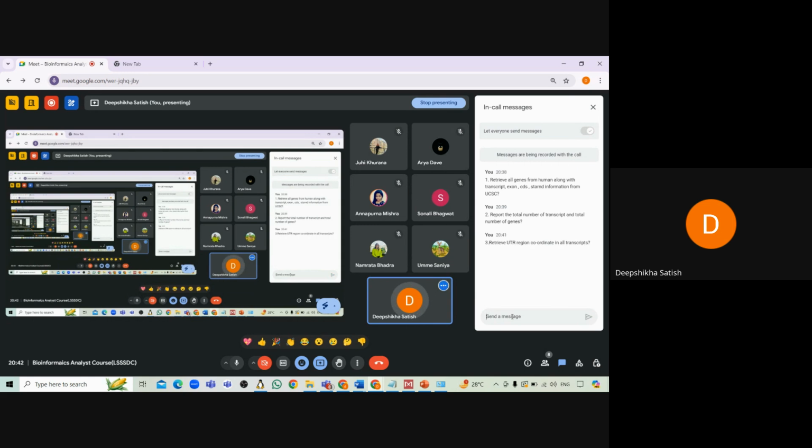You just need to separate the data as per the strand first, because the directions are different for each strand. Is it clear? Yeah, ma'am. So these are the three questions. You have time till Monday. I will ask this on Monday.